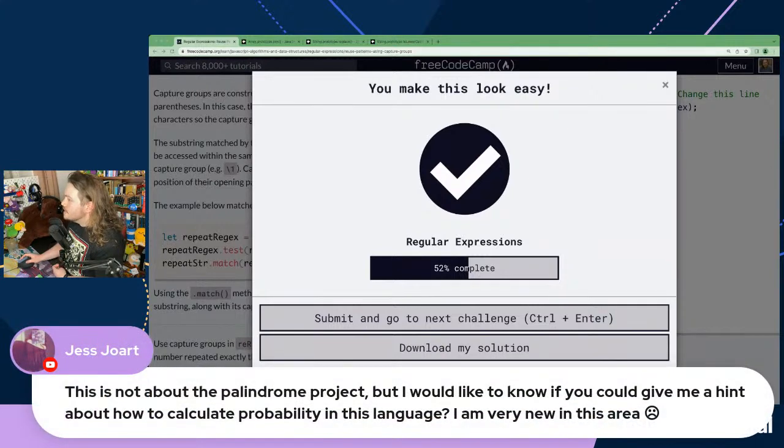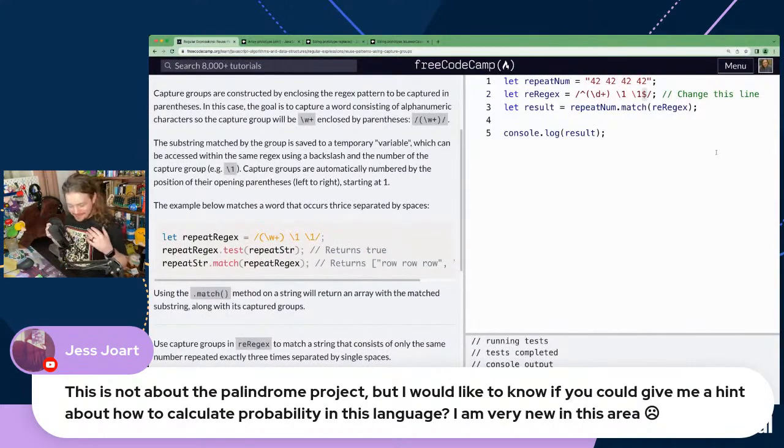Jess asks, this is not about the palindrome app project, but I would love to know if you could give me a hint about how to calculate probability in this language. Okay, I'll give it a try. I'll do my best, Jess, and I promise mine is not the best solution. But a probability of something is what is the likelihood of something happening, right? Usually in percent. So from 0 to 100 or from 0 to 1, depending on how we want to present it. But let's say it's percentage.